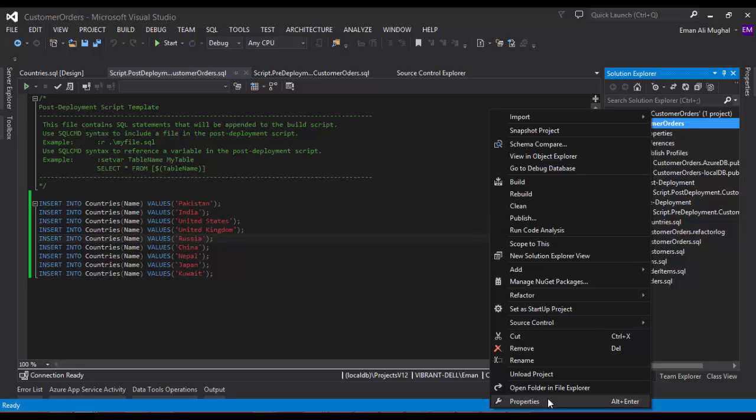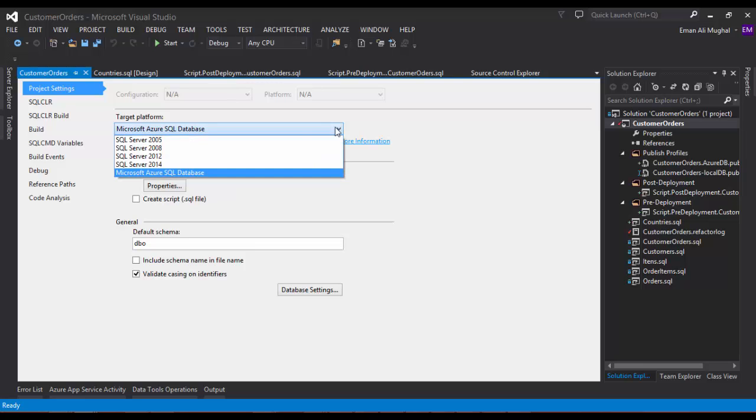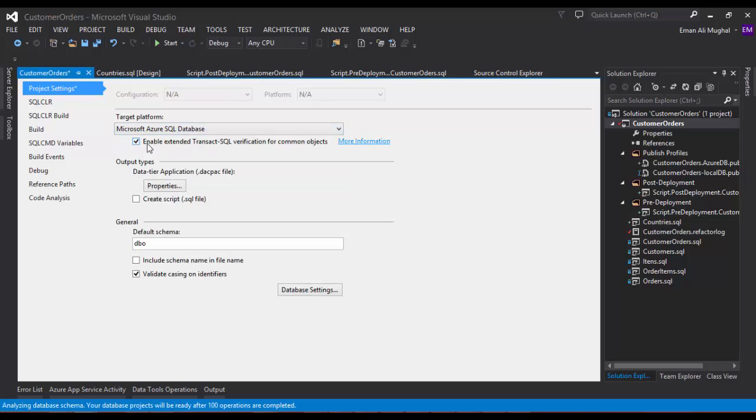Right click on the project file and click on properties, and you have this target platform. In my previous video, as I have shown, we were deploying to a local instance, and that was SQL Server 2012, but now we are deploying to Microsoft Azure database. So I have selected this one, and I need to uncheck this enable extended Transact-SQL verification for common objects. This is mandatory because this thing is going to be eliminated in future databases from Azure.